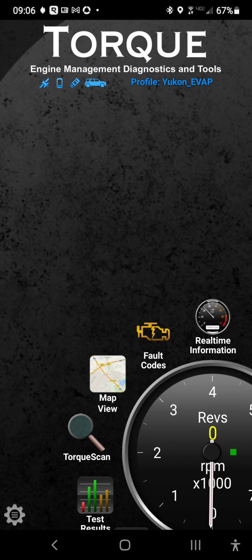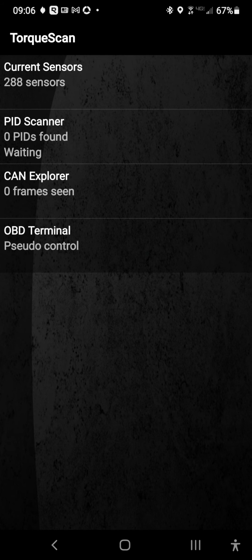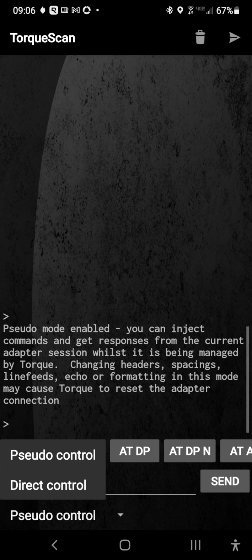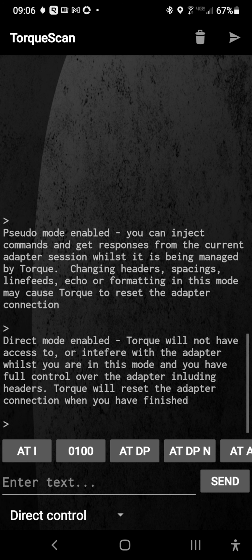Let's do something here. I'm going to go to Torque Scan. I'm going to select OBD terminal pseudo control at the bottom. I'm going to change pseudo control to direct control. And I was going to look at the brake module. Well, let's look at that.